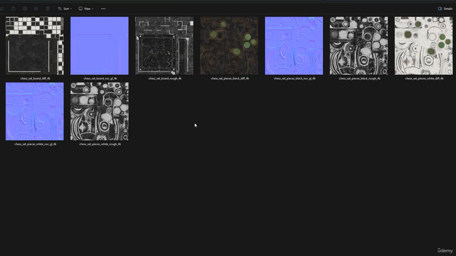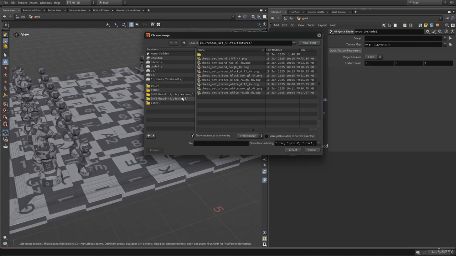So here I have downloaded my 3D model. Let's dive inside this folder, and here, as you can see, we have the chess set board diffuse map, and we also have the normal map and the roughness map. We also have another diffuse map that is for the chess set pieces black. That is the diffuse map for our black pieces, and we also have the normals and roughness, and another diffuse that is for the white pieces. Which means we need to apply these diffuse maps onto all of these pieces separately, because these are all separate materials. So let's see how we can do that.